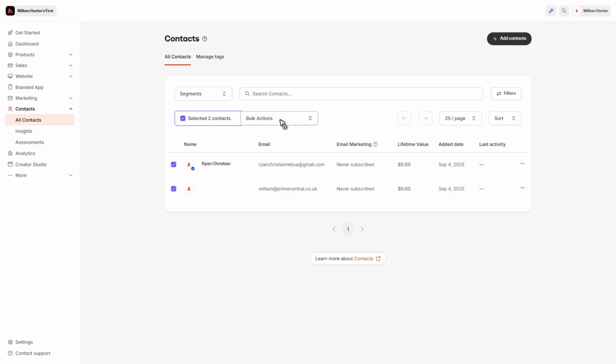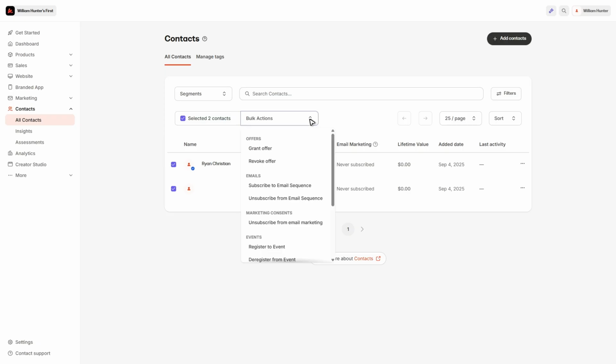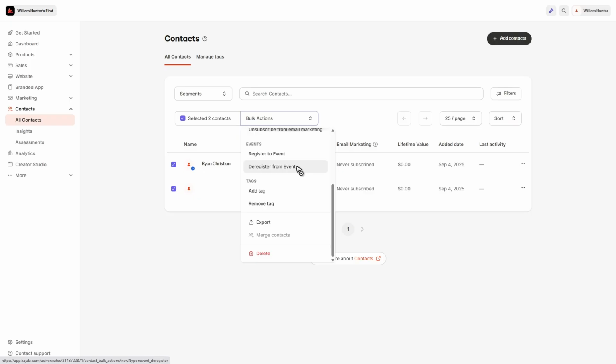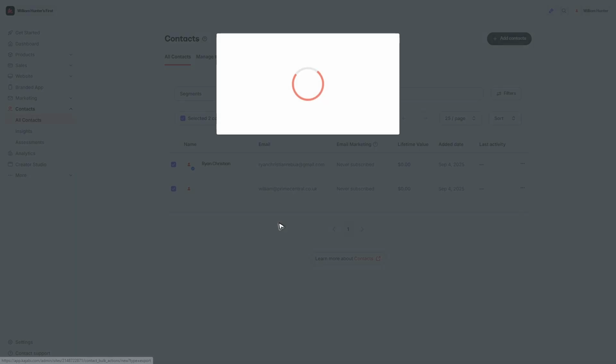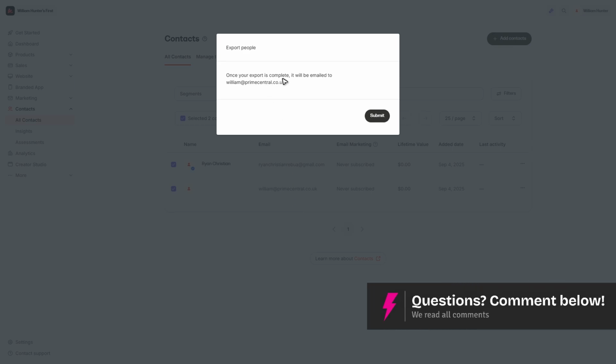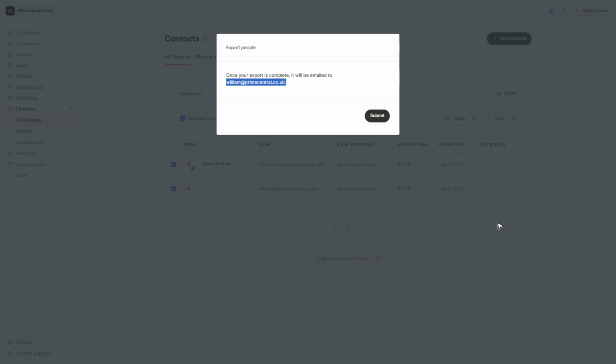And then as you can see, a new option has appeared, which says bulk action. Just click on the drop down right here and scroll all the way down. And here we have the export option. Just click on it, wait for it to load. As you can see here, it says once your export is complete, it will be emailed to the email address that is connected to your Kajabi account.